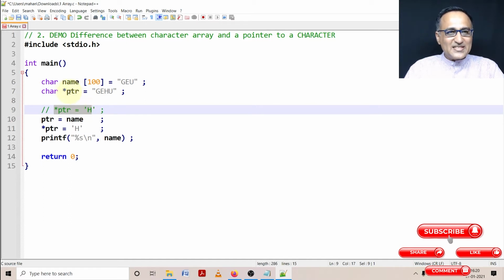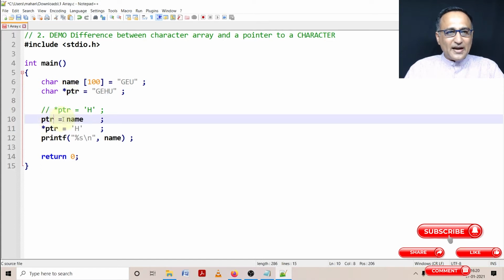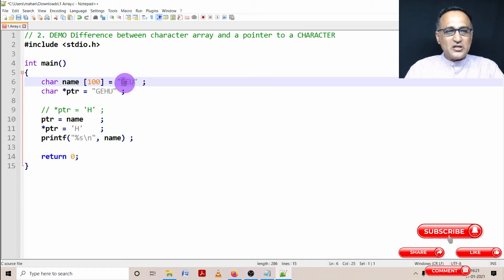Having said that, since this ptr is a variable, I can take ptr and give it the address of name. So suppose name existed at address 2000 and ptr had the address 1000, it will lose the original address and it will contain this address of name. Address of name happens to be the starting address of this particular G.